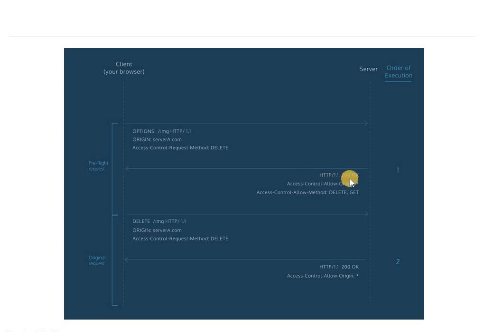gives back a response with this 200. That means your request is accepted, and your Access-Control-Allow-Origin value is asterisk. That means anyone can get this resource. So once this preflight request is accepted and the response is given by the server, then the original request is sent to the particular server. Over here you can see the origin server.com and the Access-Control-Request-Method is DELETE, and over here it is like this. So this is a case of a complex request, or I can say a preflight request.